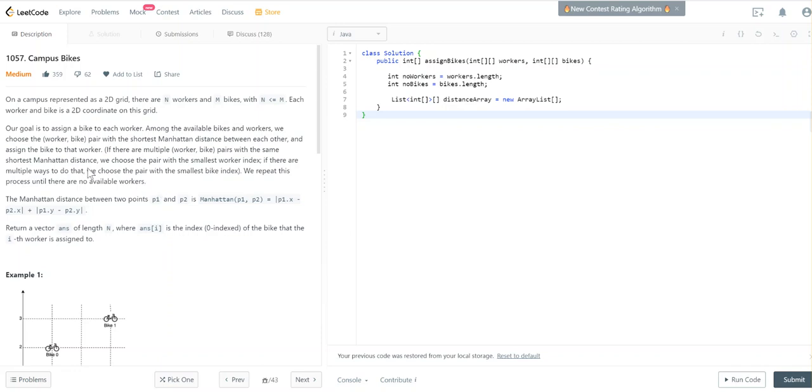Let's read the question. On a campus represented as a 2D grid there are n workers and m bikes with n less than or equal to m. Each worker and each bike is a 2D coordinate on this grid. Our goal is to assign a bike to each worker.